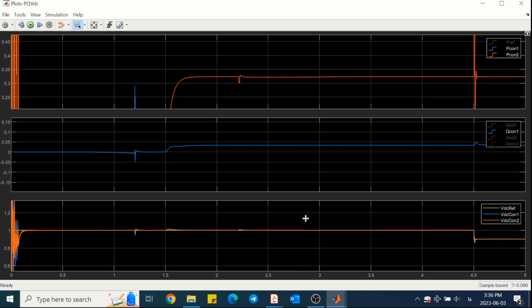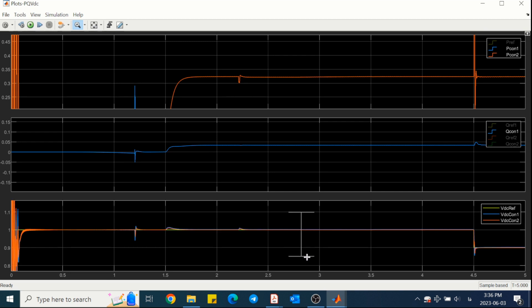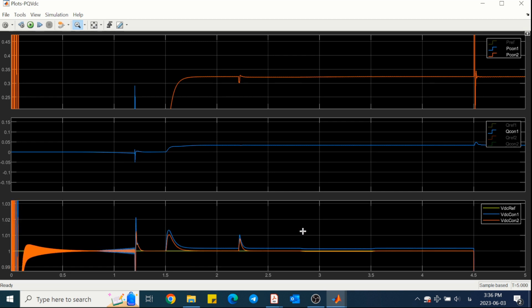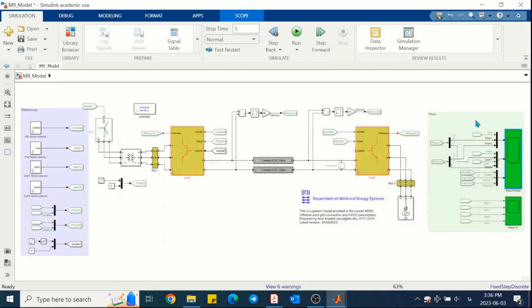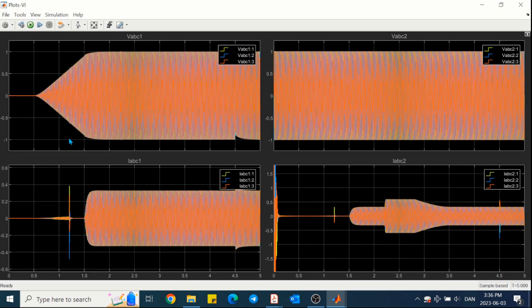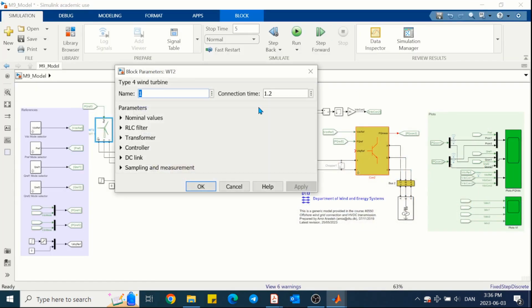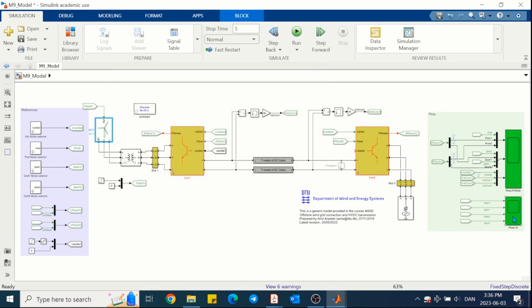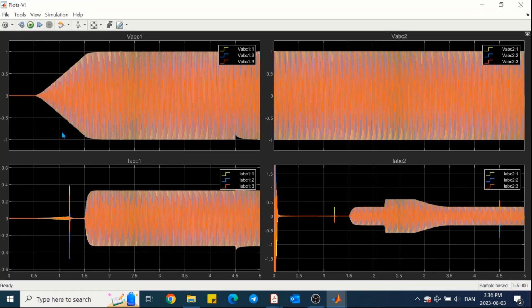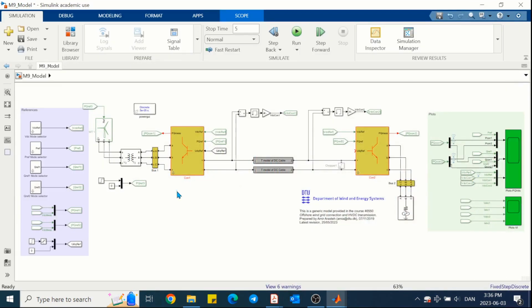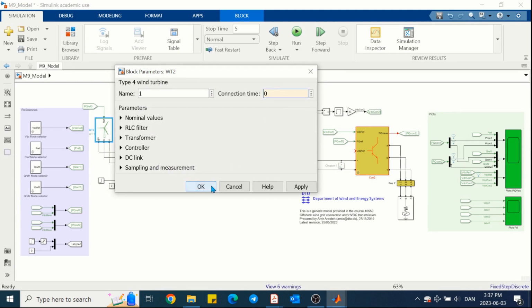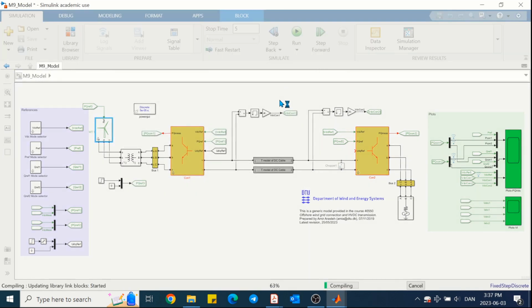And finally, for voltage, it shows a similar response with some transient. For the voltage and current, you can observe them here and also interpret the amplitude of current. We observe some transient before the wind turbine starts to generate the power. If we open the dialog box of the wind turbine, we can see this connection time, and that is exactly the time that the wind turbine is connected, and it is introducing these transients.